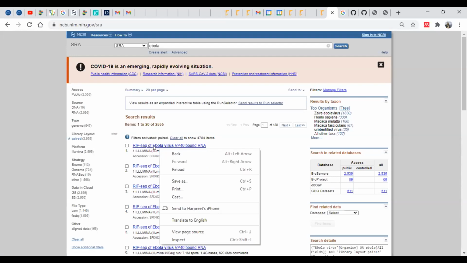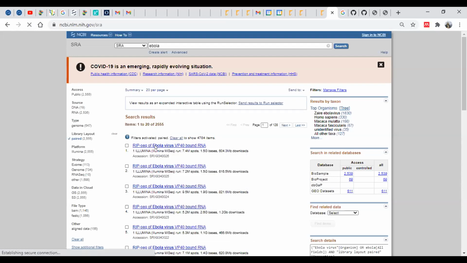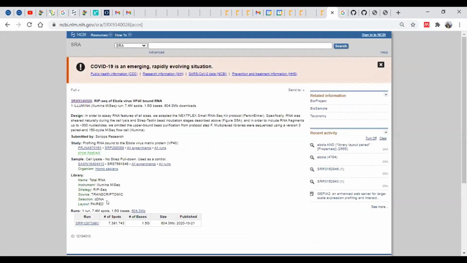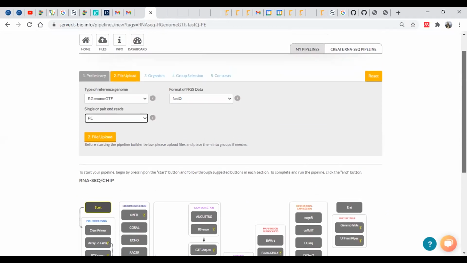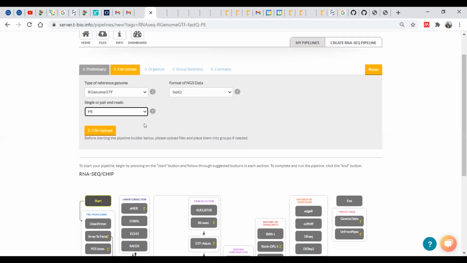Otherwise, if you click on this sample, you will understand what this sample contains. Like its layout is paired. So here I'm selecting paired. So for both the samples, we have paired reads.